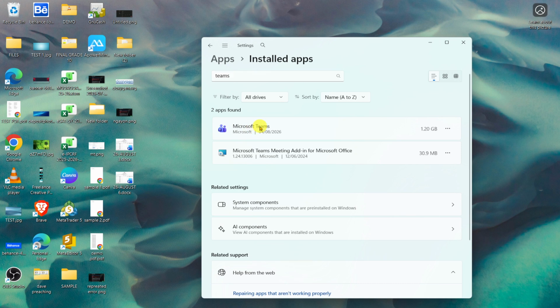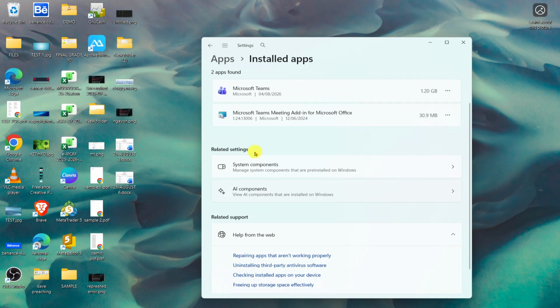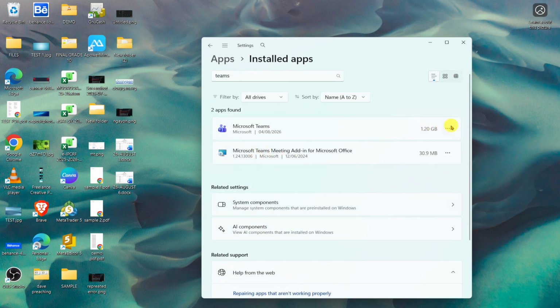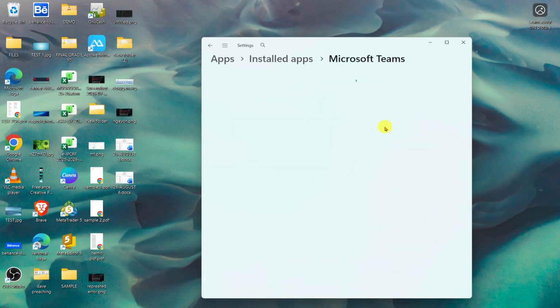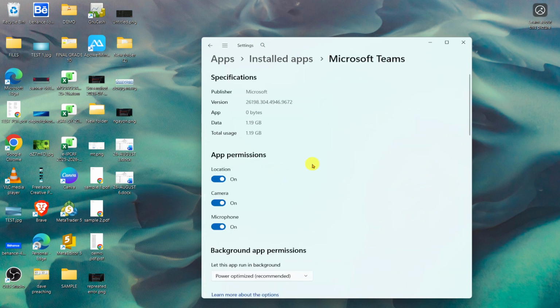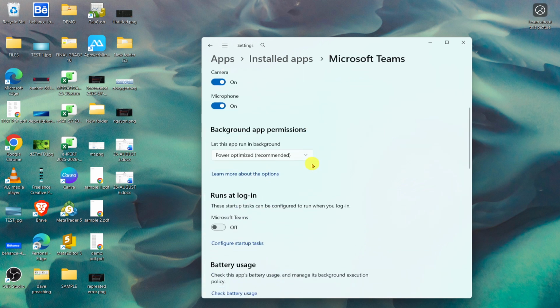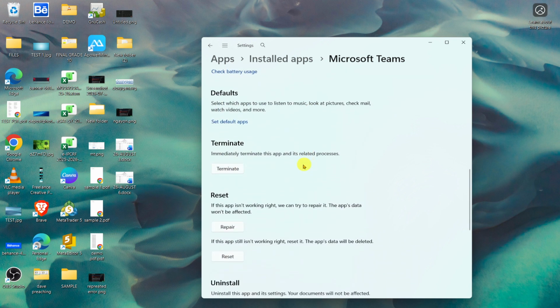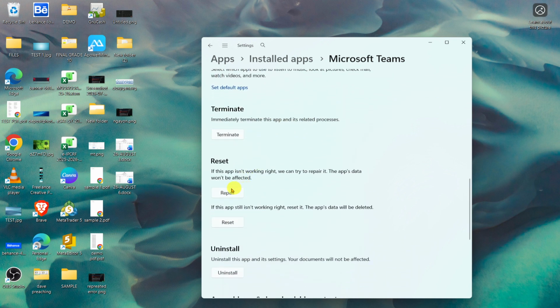From here, scroll down until you find the section labeled Reset and Repair. These tools are built into Windows and are useful when an app won't open properly, freezes during launch, or gets stuck on the splash screen. The Repair option typically tries to fix the app without affecting its data, while Reset is a stronger option that restores the app to a clean state. If you're following along visually, this is the area you want to focus on.